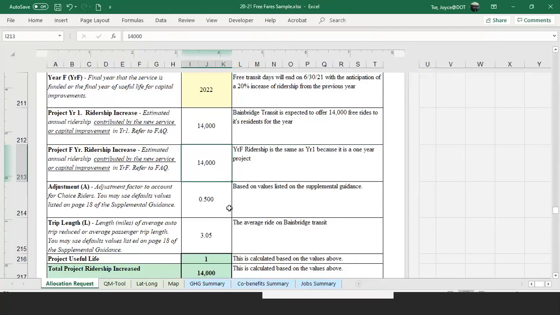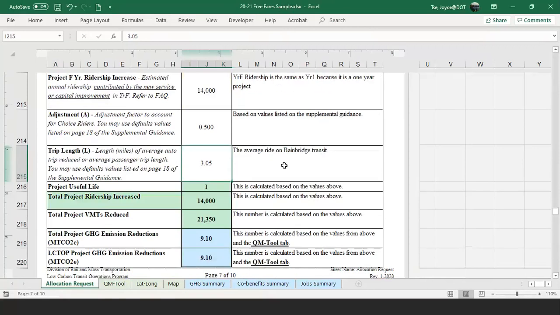And the next, the adjustment factor. The adjustment factor is to account for choice riders. You may use default values listed in the supplemental guidance document. And then in this example, we have 0.5, and then the explanation is based on values listed on the supplemental guidance. Next is trip length. This is the length in miles of average auto trip reduced or average passenger trip length in miles. You may use the default values listed in the supplemental guidance. And in our example here, we got 3.05 miles, and then the explanation is the average ride on Bainbridge Transit.